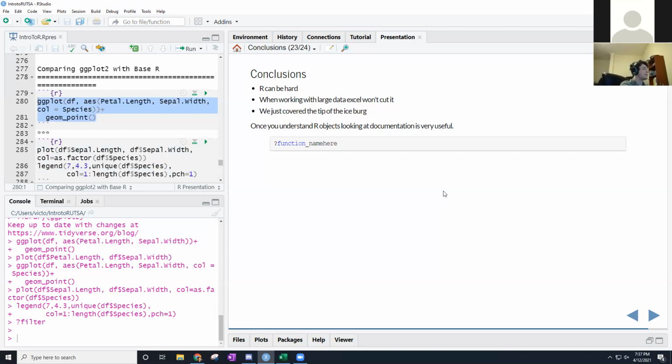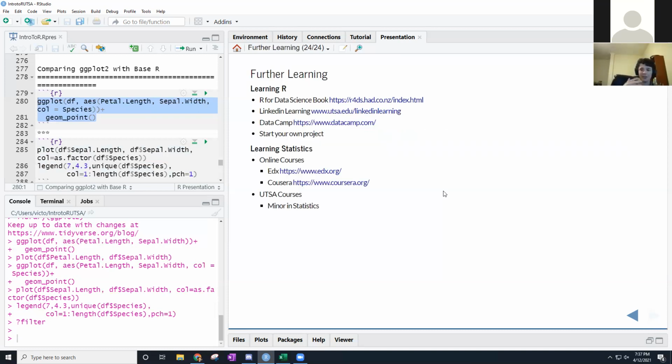So yeah, those are the conclusions. So, further learning. For those of you who saw this presentation and you're like, hey, I want to learn more R, I need it for my class, I need it for my work, I need it for my job, here are some really wonderful resources for you to use. R for Data Science book, it's free. It's an HTML file, it's just a website, you can read through it. UTSA gives us access to LinkedIn Learning. You can watch a bunch of videos on a bunch of different topics.